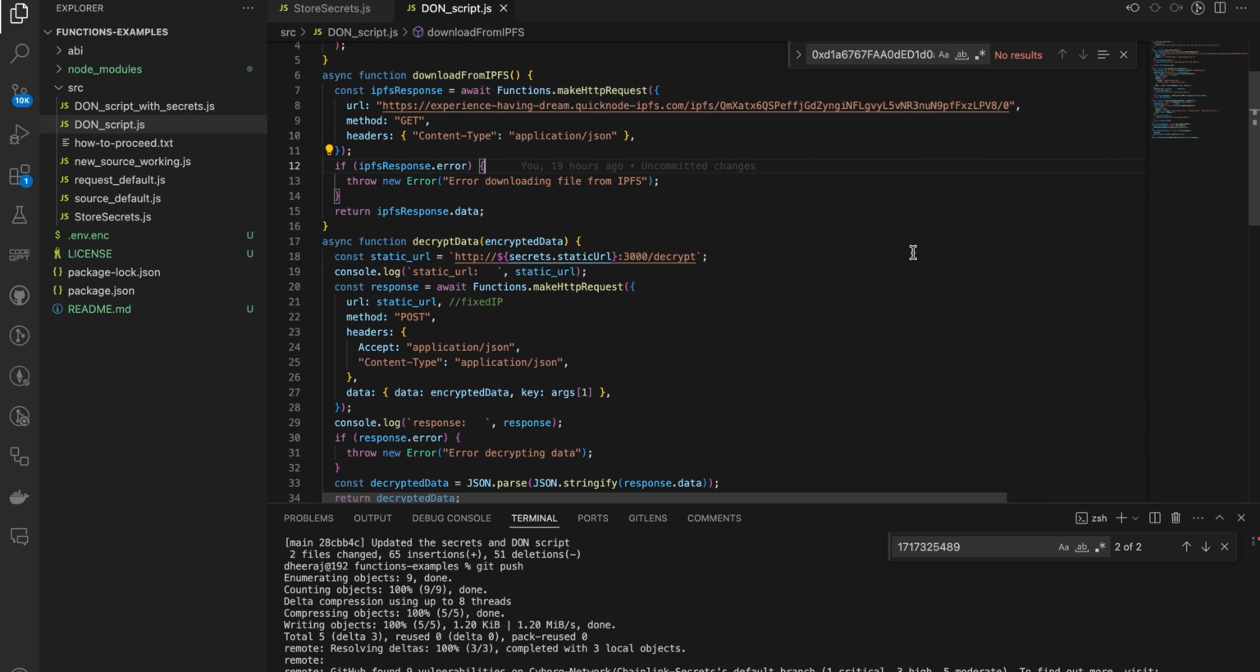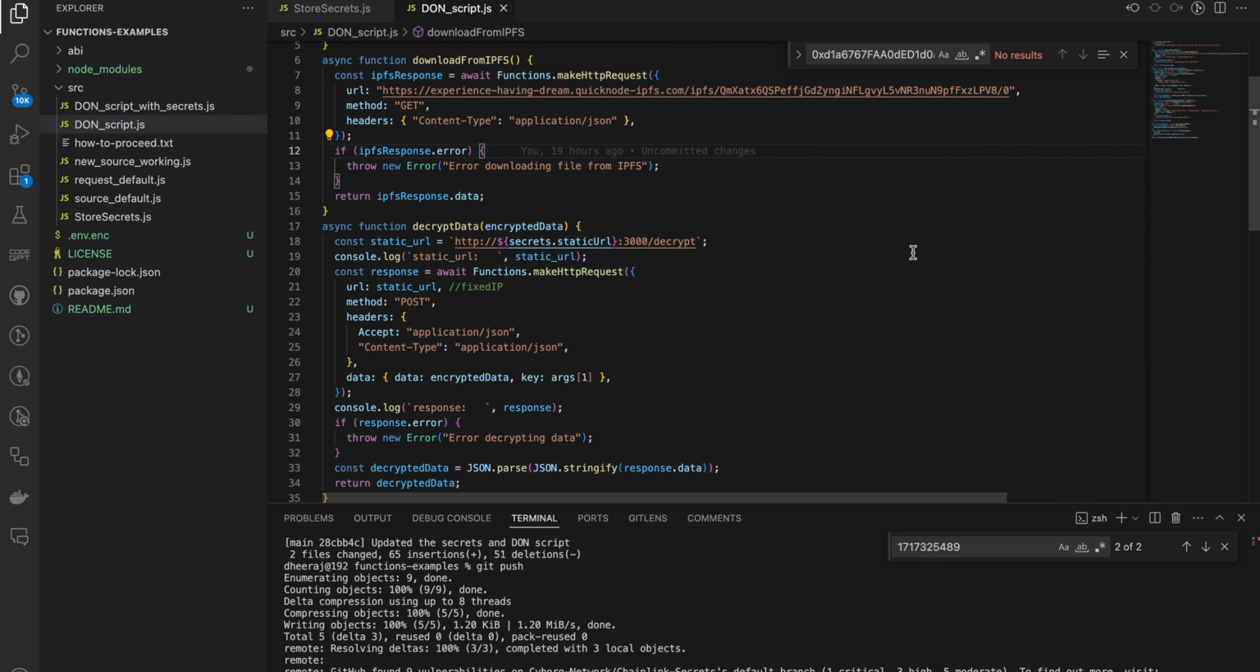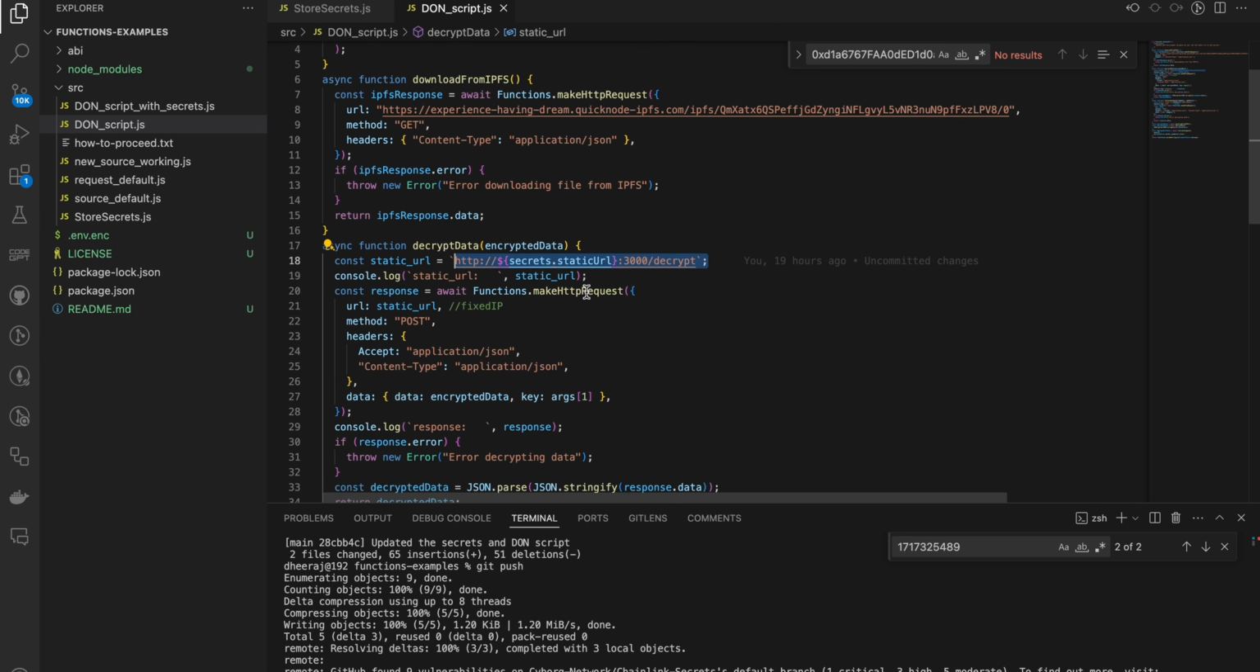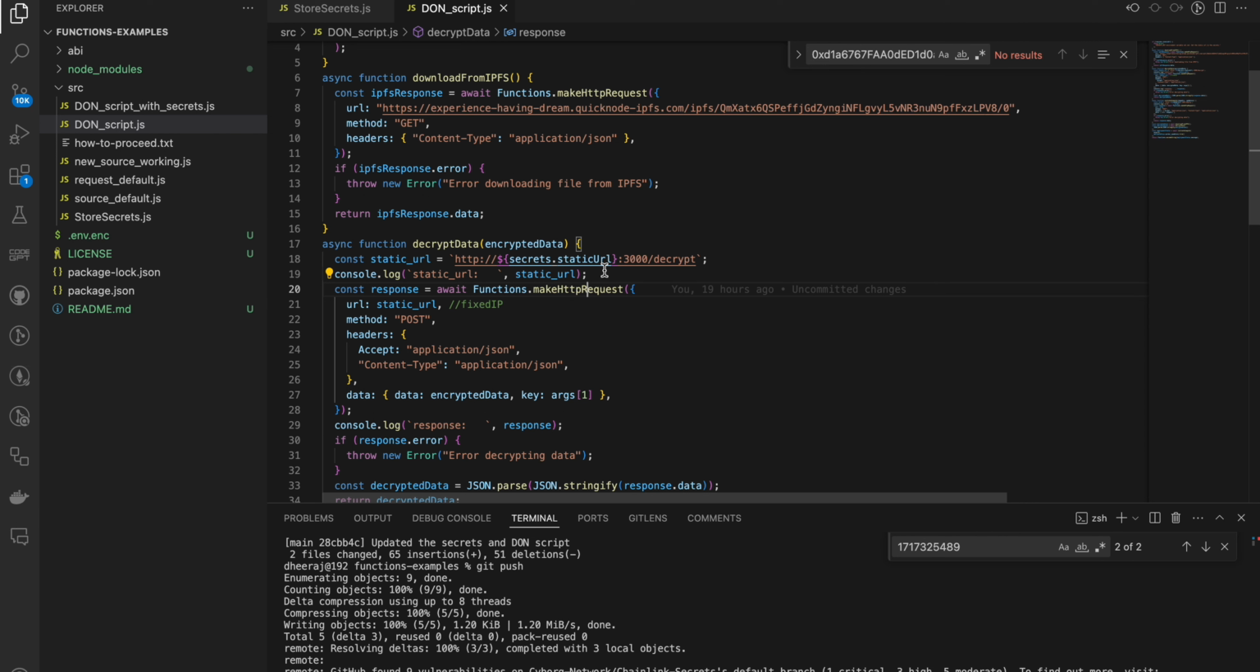But there are certain limitations in the Chainlink function, which is why we cannot achieve the decryption part in this function. So what we have done is set up a backend server. We have stored the IP address of the backend server in the DON network to maintain its secrecy. So we fetch it in the Chainlink function, and then we pass the public key of the provider.